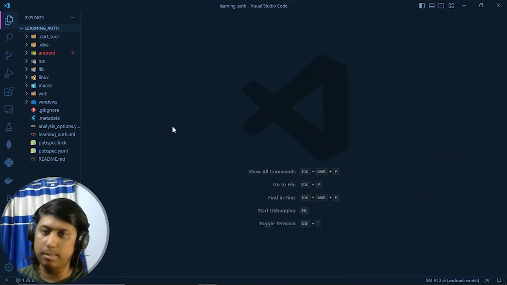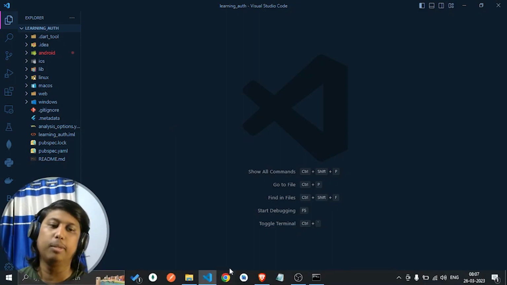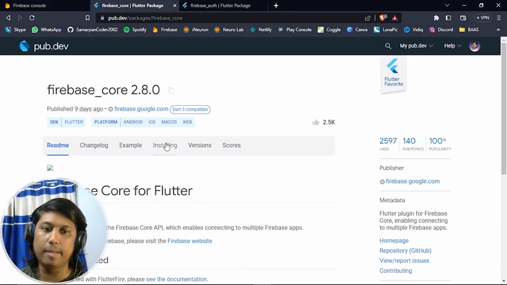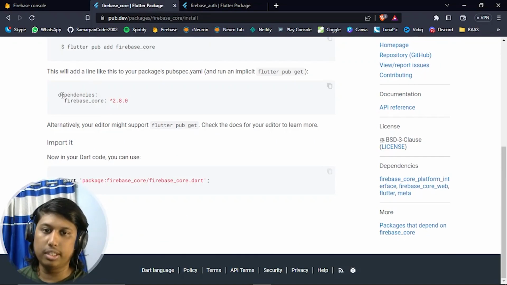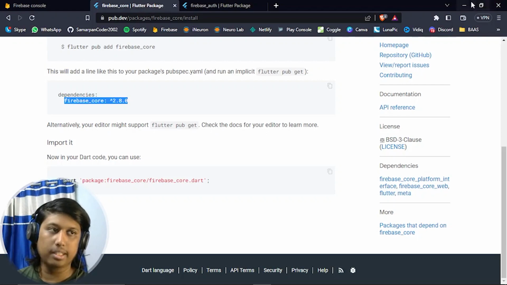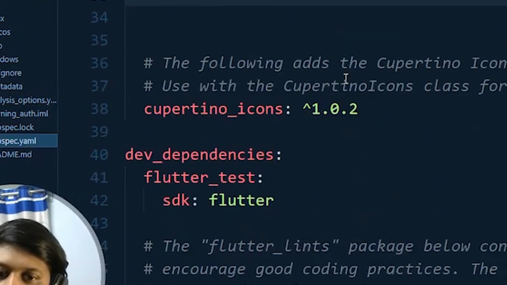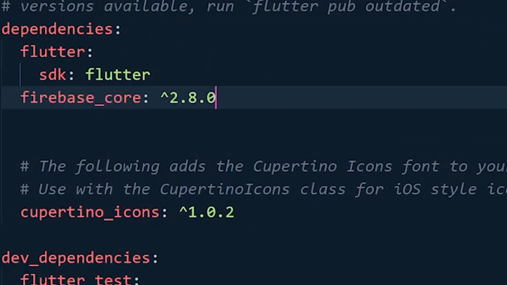Now we have to install some packages that will help us with the authentication of email and password. So we switch to pub.dev, go to the package firebase_core, and install that package. I copy that package name from here, go to the pubspec.yaml of the project, and under the dependencies section I paste it here.